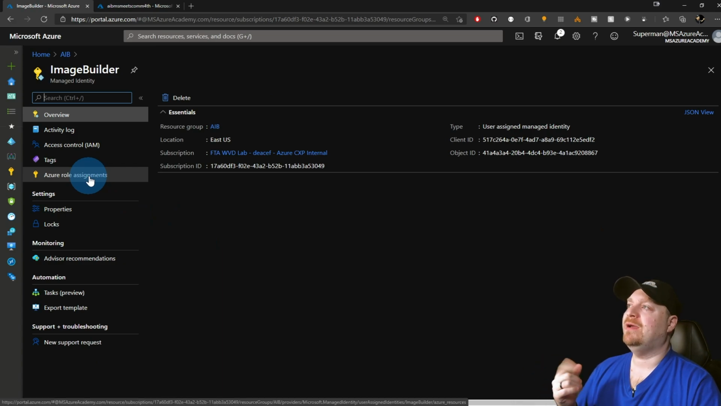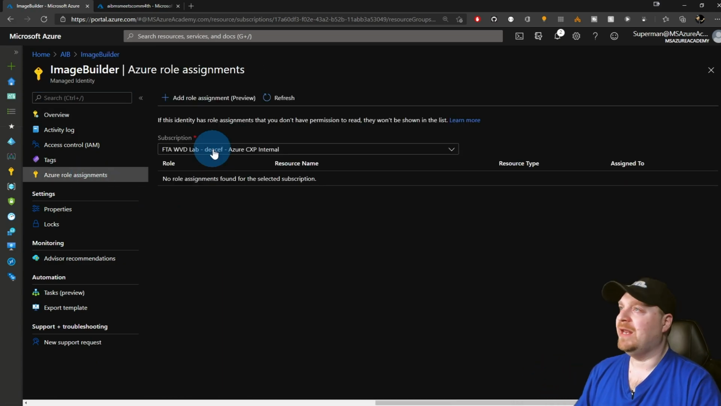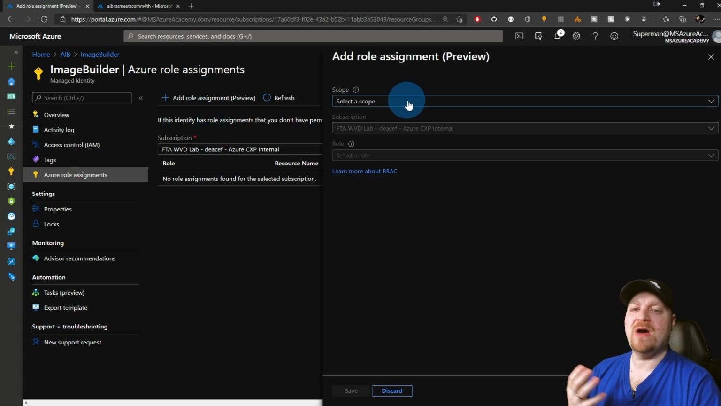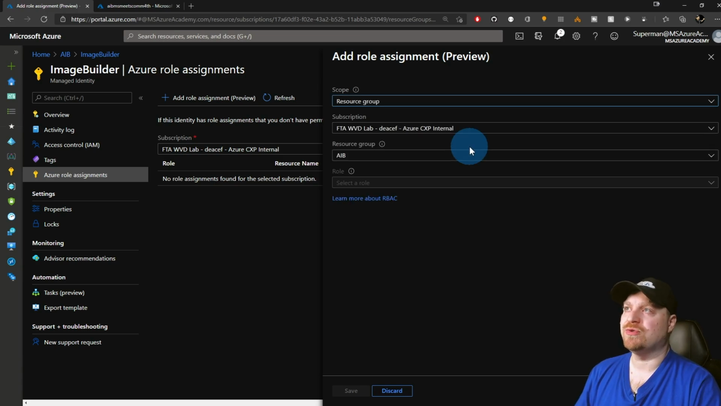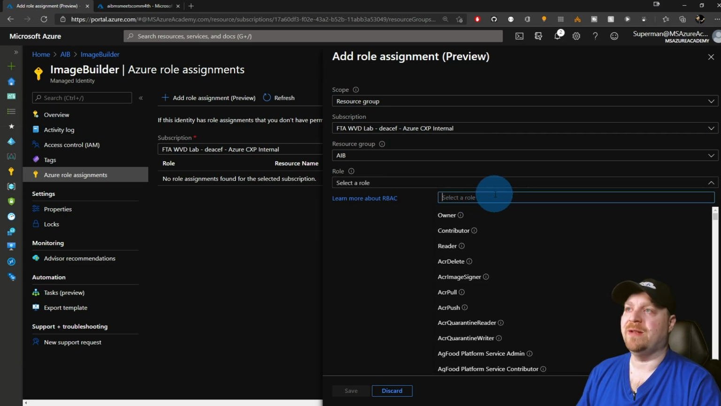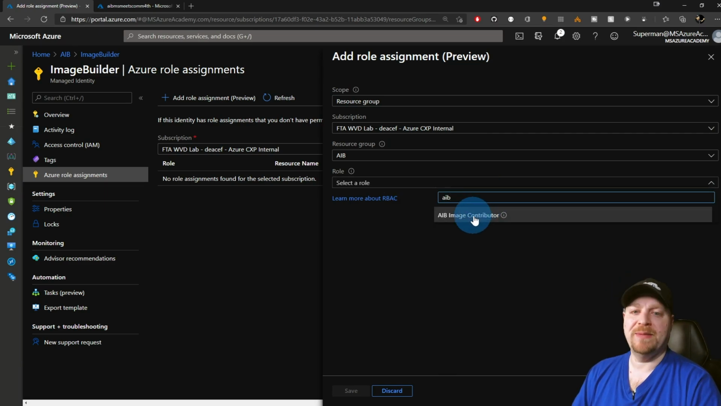that is by going here to the Azure role assignment. And you can see there's nothing currently here, so we'll hit add at the top. And then we have our scope just like before, so we have to filter down to the resource group, and then select the particular role that we're interested in. And I called mine the AIB Image Contributor.